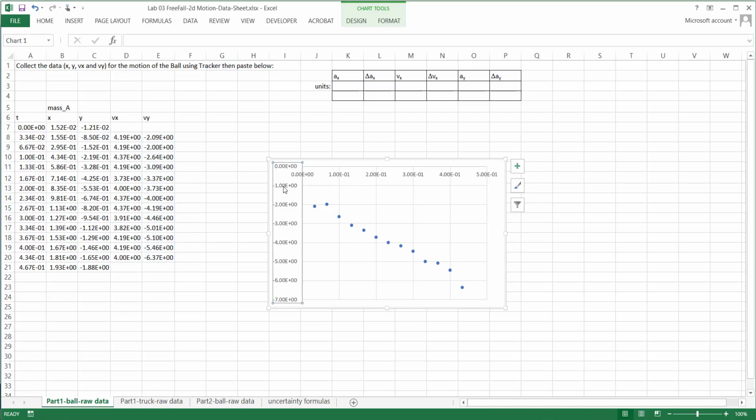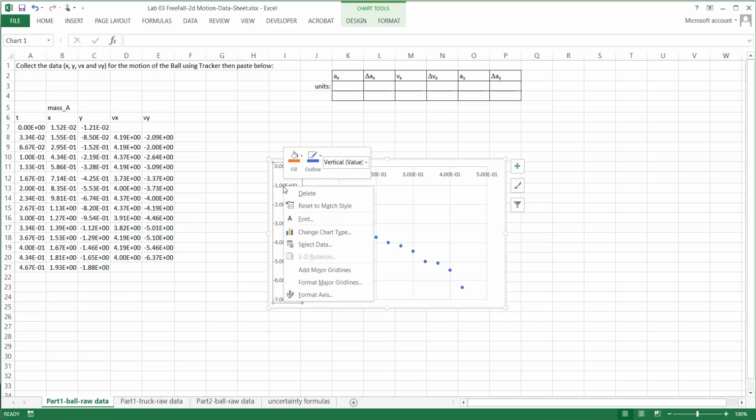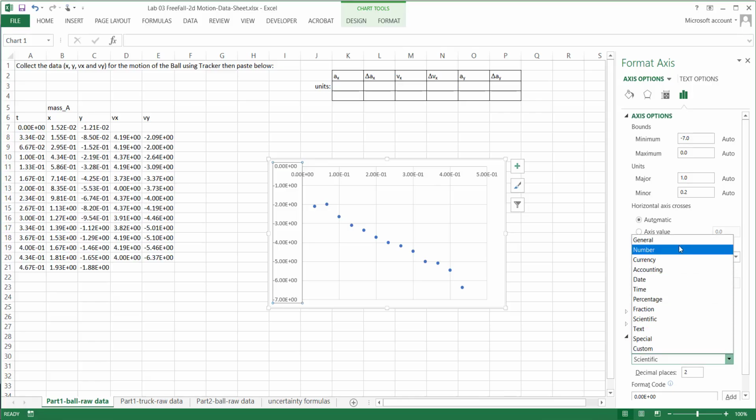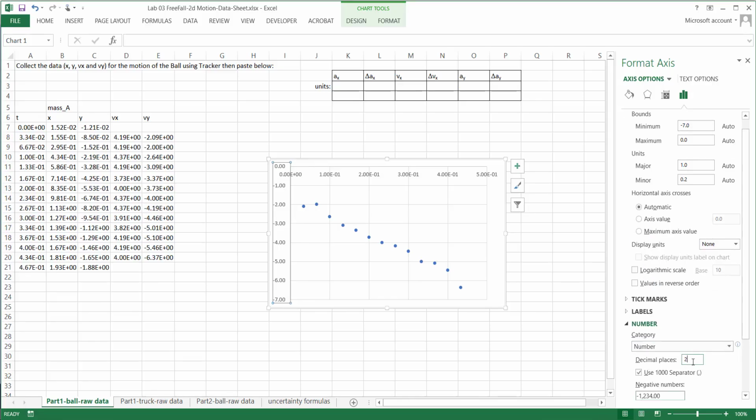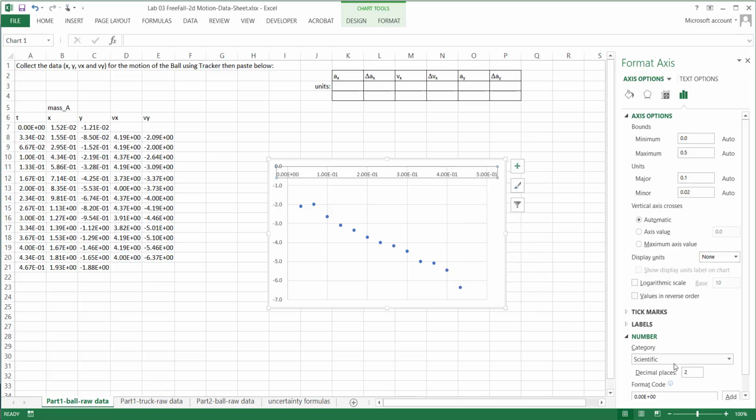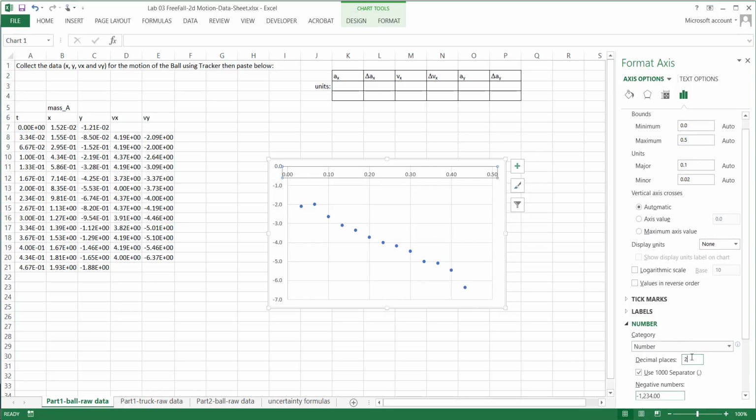If you get the data here appearing in scientific format, it's not very useful for a graph. So we go here, Format Axis, a number, and we choose number. And maybe just one decimal is enough here. Then same thing for this one. Format Axis, and we tell it number and one decimal.